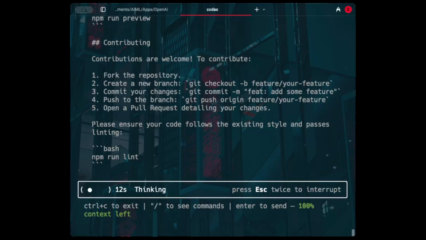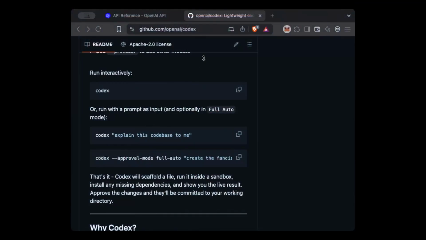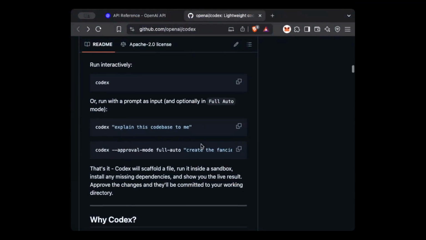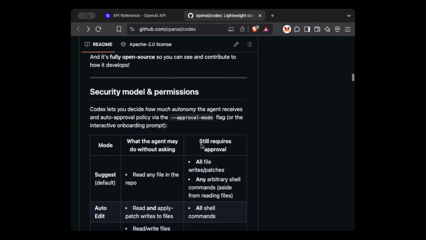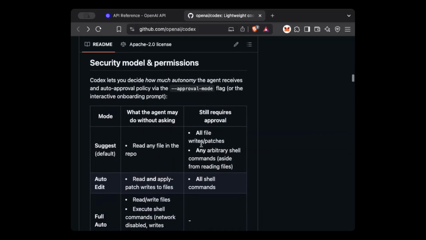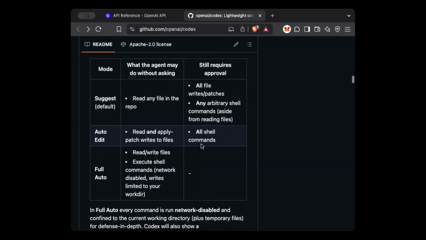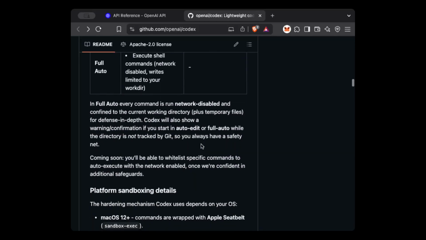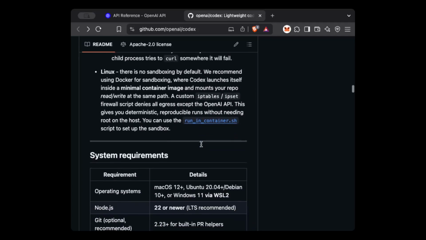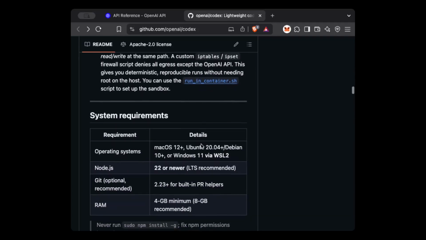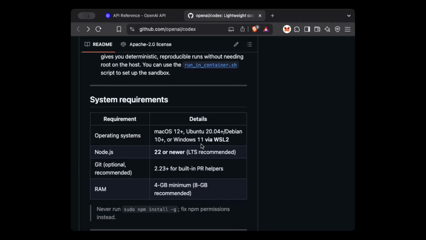While that's going on, I actually want to go check out what else it can do. It sounds like it's written in Rust, which is pretty good. You can read any file, it can auto edit, read and write files, and there are some other things that you can do. Okay, it's a pretty good start. It doesn't currently support some of the things that, say, Claude Code can do, but it's definitely a good start.